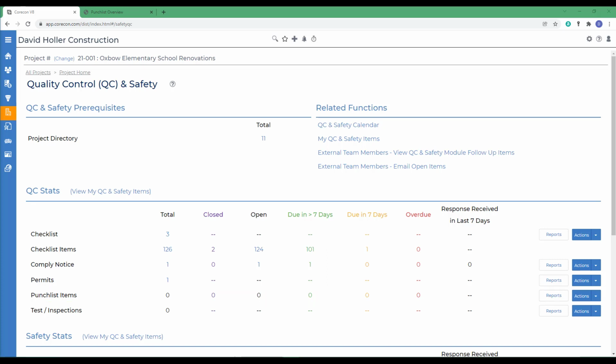Open punch list items with a due date appear in the Quality Control, Calendar, and Alerts view shown at the top of the main menu, which appears as a bell icon. In addition, these items will also be included on the external team members' open items email, which is shown at the top of the Quality Control and Safety module's landing page.